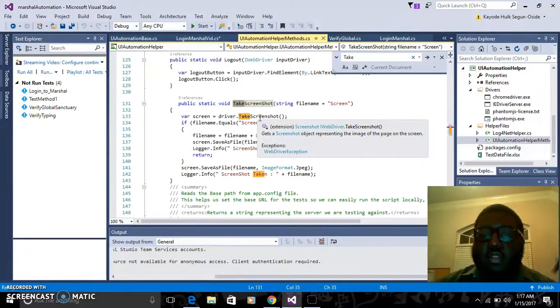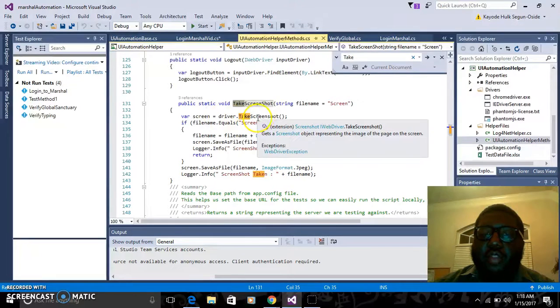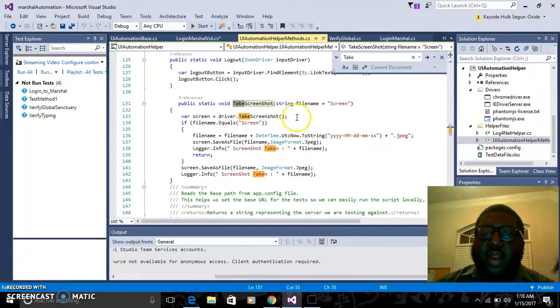So it says it gets a screenshot object representing the image of the page, of the screen. So if the file name equals the screen, then change it. Basically, the screenshot action will always by default name the file screen. So most of this function, the purpose of it, is just to allow you to change the file name to something else. If you understand what I'm saying.